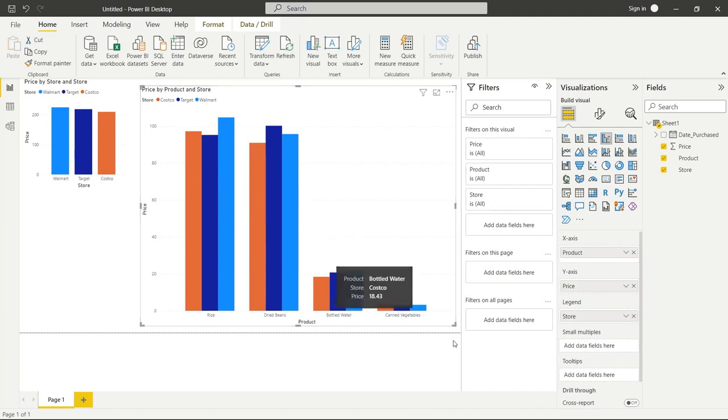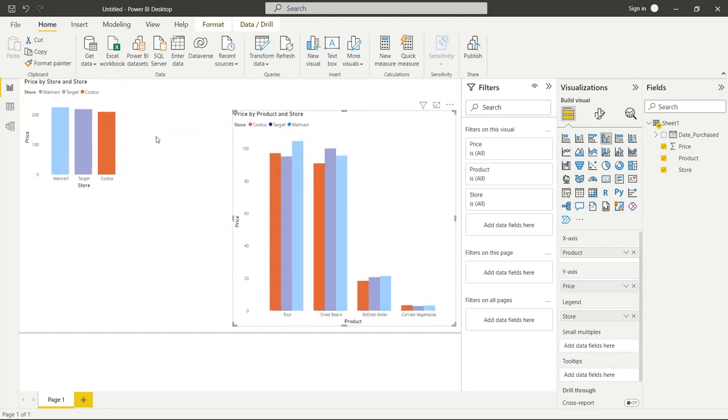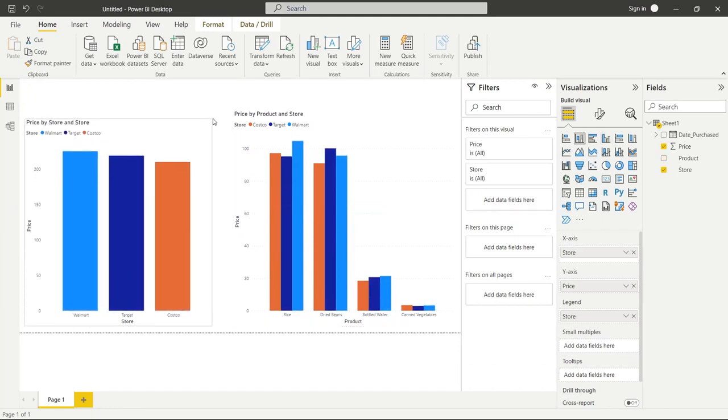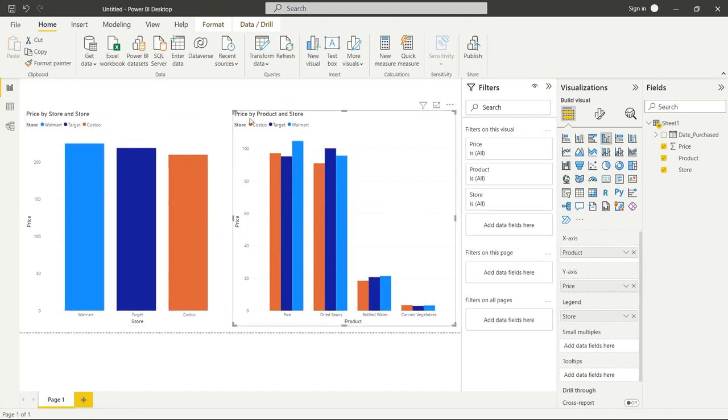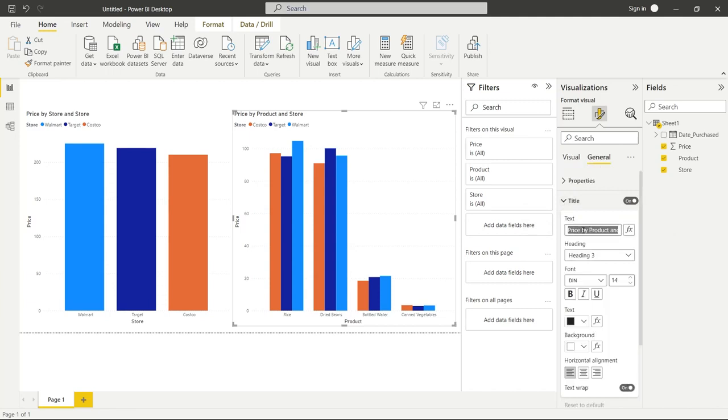Now, if I want to make this more like a dashboard and we're only keeping these two things, I'm going to size them a little bit like this. Whoops. I was going to show you that in a little bit. So now that we have that looking good, we want to change the title of both of these. So what we're going to do is go over here in our visualizations and format your visual. And we are going to go to general, go to title, and now we can name it anything we really want. For this, we're going to say best store for product.